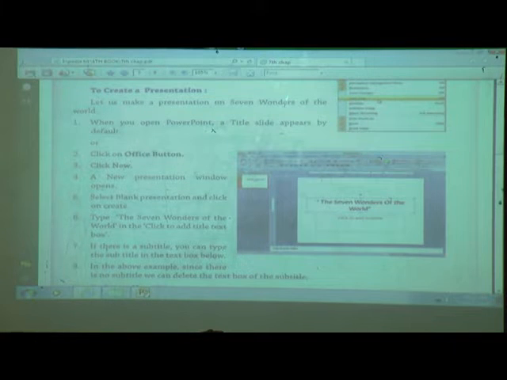Firstly click on the office button, then click on new, then select the blank presentation and click on create. Then we will get one slide and there are 2 options we can see in that. First is for the title text, and second is for the subtitle.